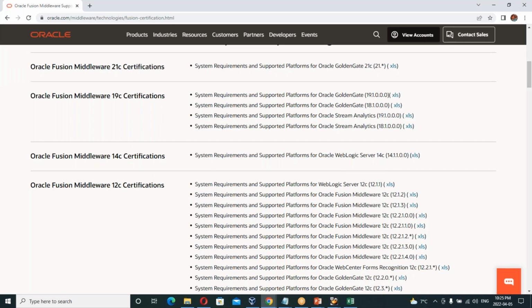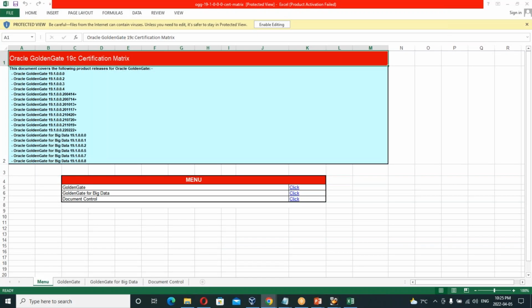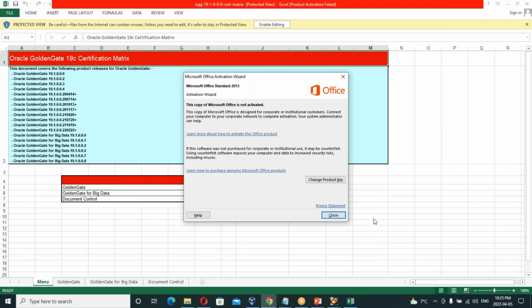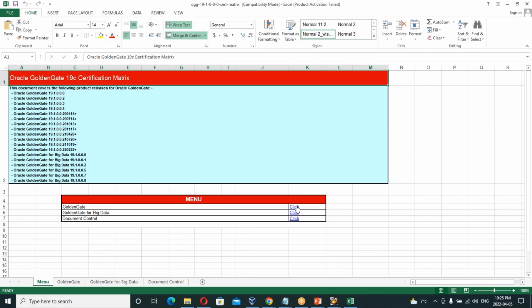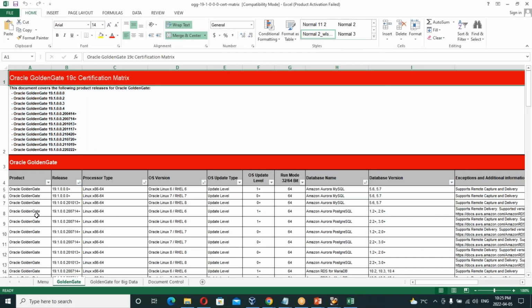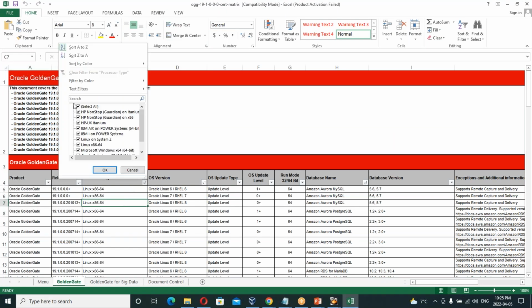If you are unable to find any product anywhere, you can either download it from OTN or from edelivery.oracle.com. So search for Goldengate. Here, click on Goldengate. Now here, your processor type is Linux x86 64.